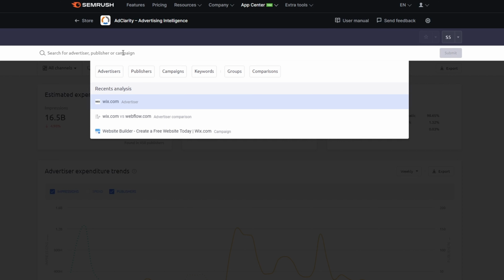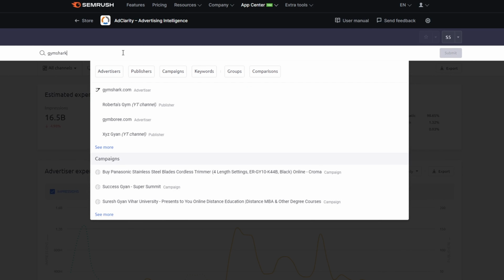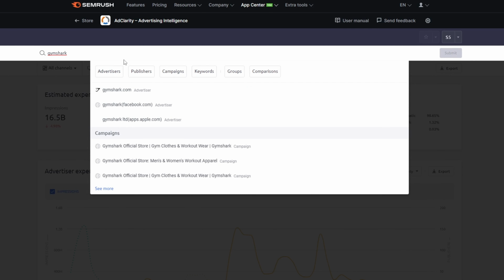Now, in your case, what you want to look at is obviously going to be something related to your competitors. So maybe you are a startup selling gym clothes, then obviously Gymshark, and there's a bunch of other competitors that you might want to analyze. So what you would do is just basically search for that brand directly here in the search box, and then you select the brand you want to look at.